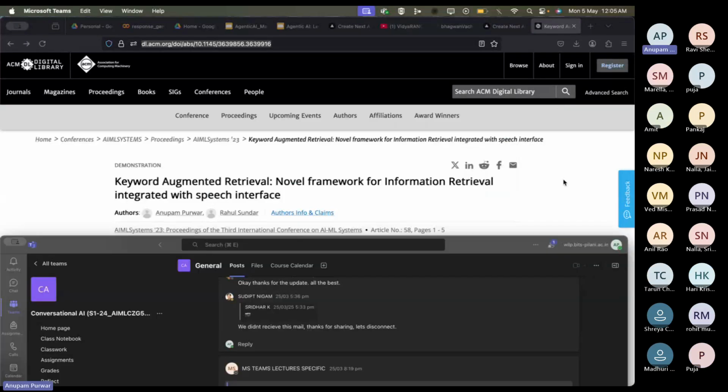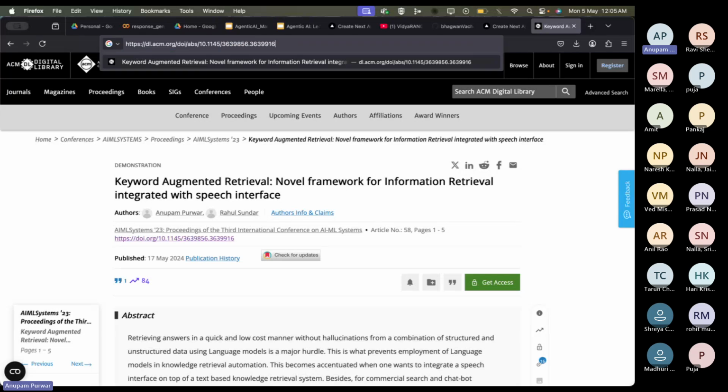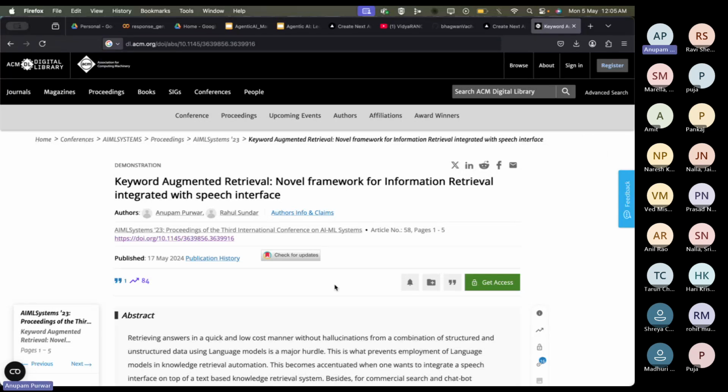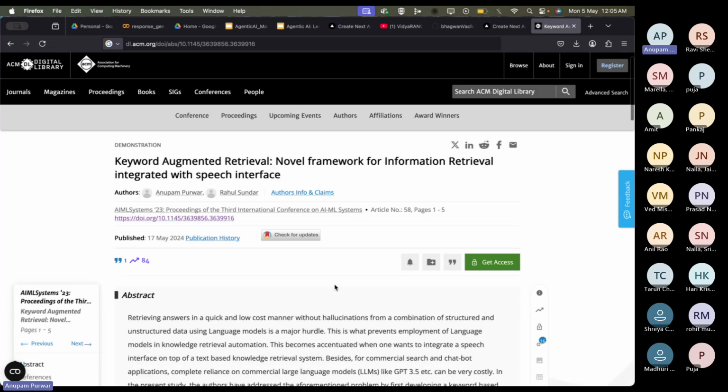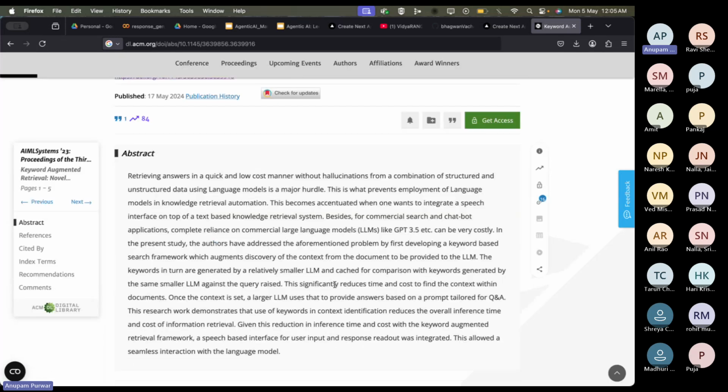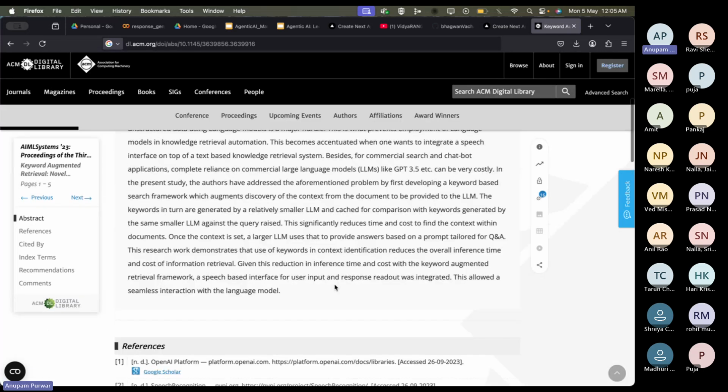Okay, so look at this paper. This is not a very old one. The work was done in 23, but got published in 24. And here, we highlighted some of the limitations of RAG, where context retrieval fails, and then how you address that.